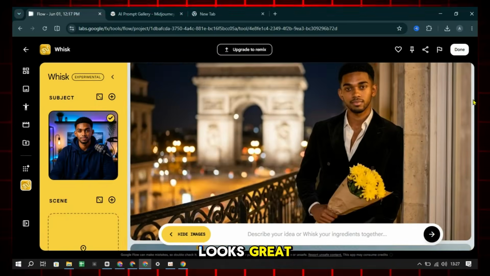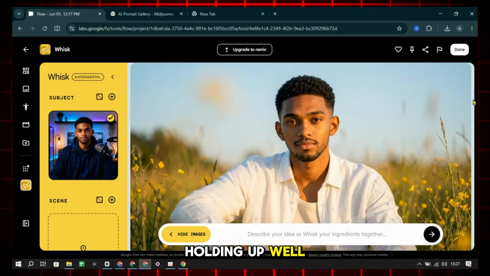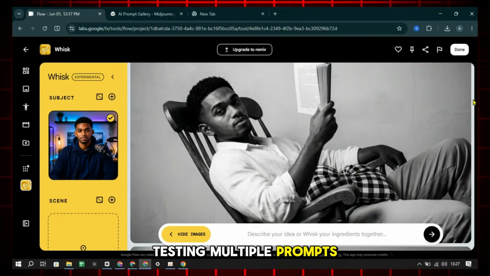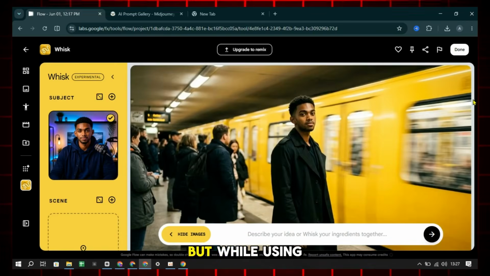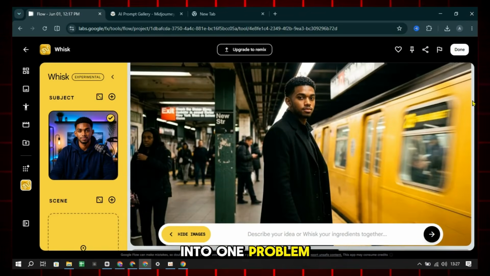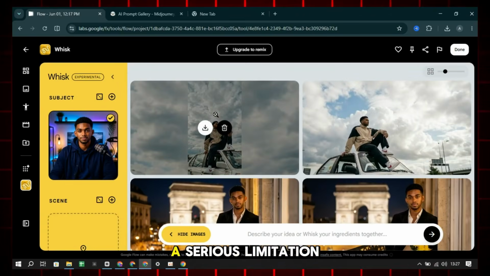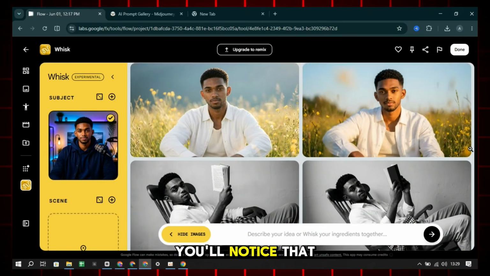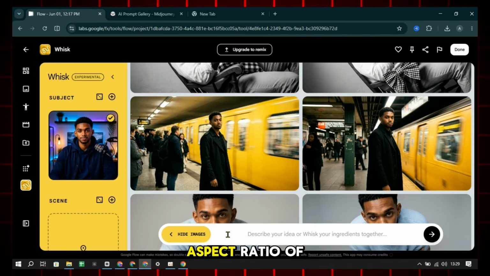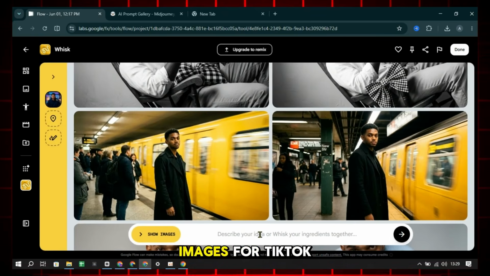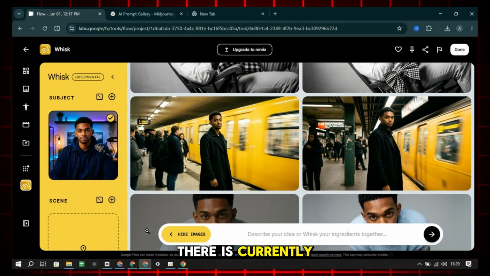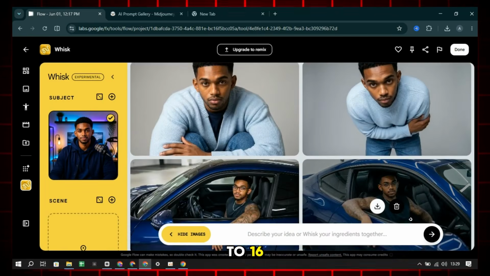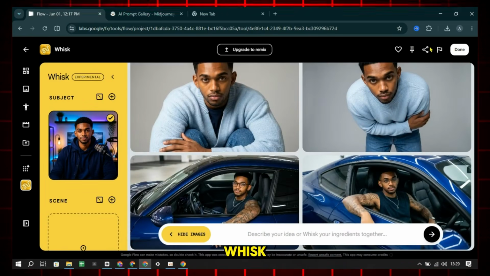The image quality looks great, character consistency is holding up well, and even after testing multiple prompts, the results are still impressive. But while using Whisk, I ran into one problem, and for some creators, this could be a serious limitation. Take a look at the interface for a moment. You'll notice that there is no option to change the aspect ratio of your images. For example, if you want to create vertical images for TikTok, YouTube Shorts, or Instagram Reels, there is currently no way to select a 9:16 aspect ratio inside Whisk.